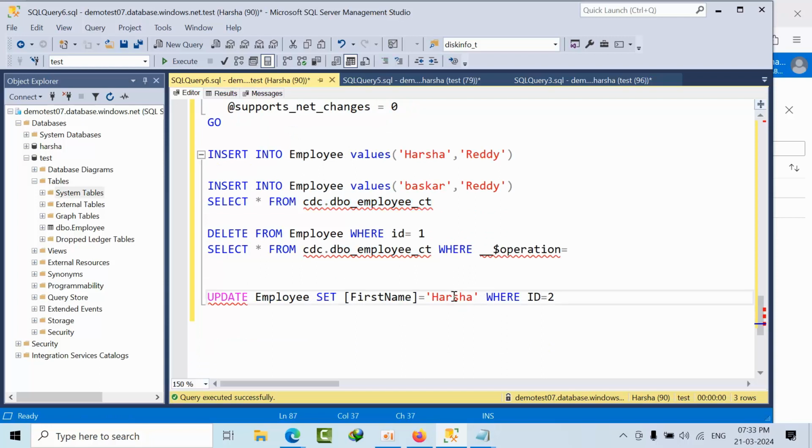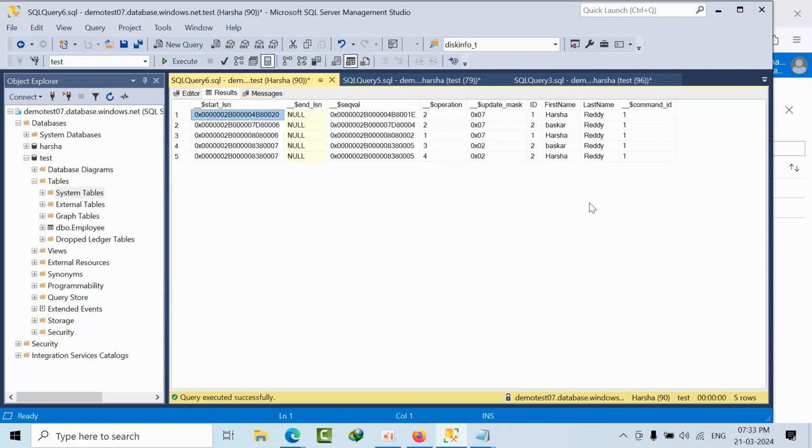Okay. Now I will update. It is done. Now if I see here, if I updated, it should record the old value, right? Now if I click execute, see what is that 3? This is the value. 3 means old value. 4 means latest value. See the new value. New value is Arsha and old value is Bhaskar.